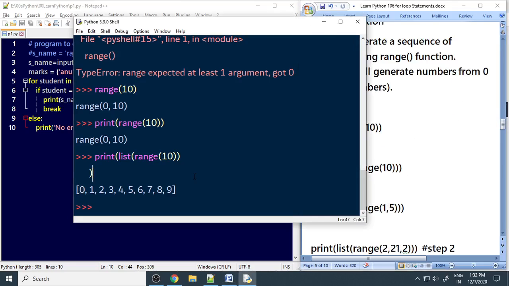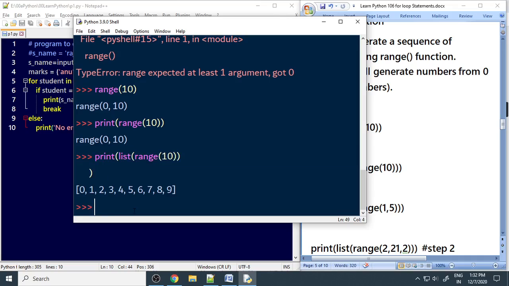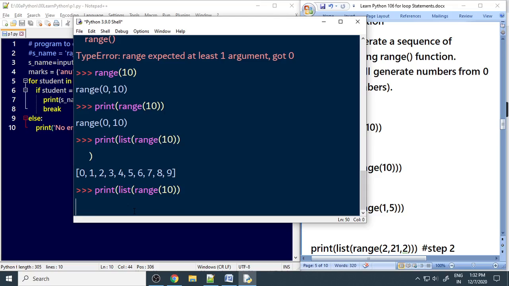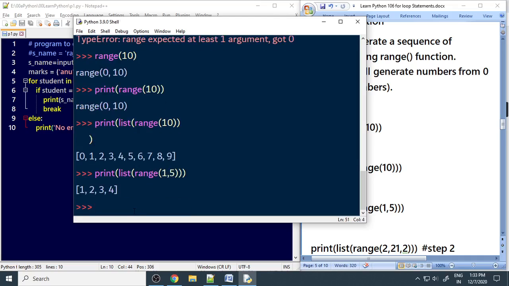Next, if you want to print from a particular value to a particular value, in that case we can give the range from where to where. Here you can see 1 to 5. I want to print from 1, 5. Close the bracket, and it will print 1 to 4. The 5 will not be there, so it is always the end value minus 1 that is printed. Here we started with 0, but up to 5 we are printing.